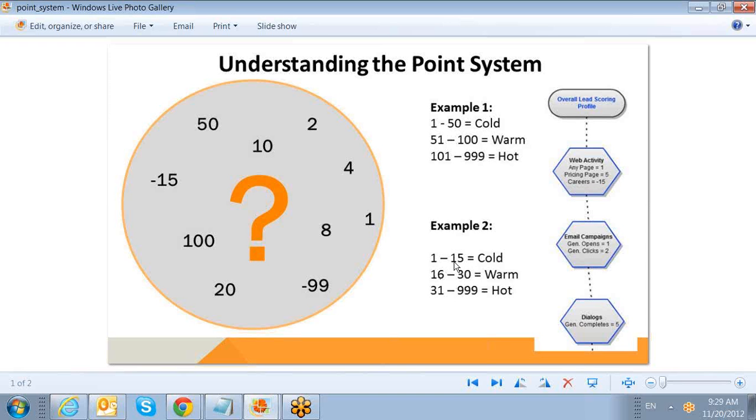You have to think about the combinations of how can somebody get to 15 points. Well, they could touch 15 pages. They could touch 10 pages plus my pricing page. Or they could open a few campaigns, click a few campaigns, and have a little bit of web activity. Again, nothing that you set up is set in stone. You can always customize this. If you see too many people are getting into this tier, then you can always raise these levels at any point, or if you set it too high, you can always reduce them.